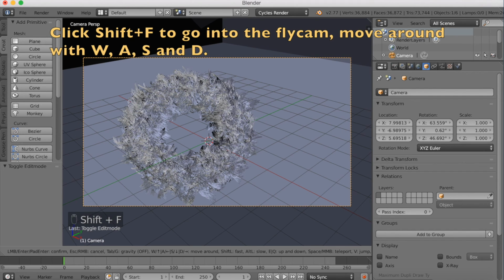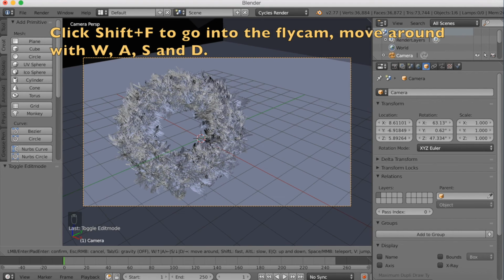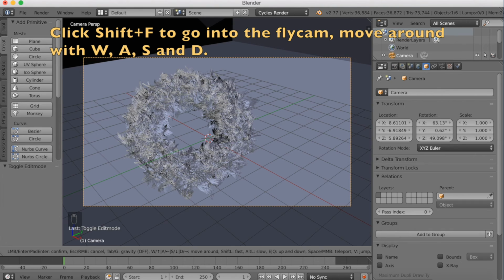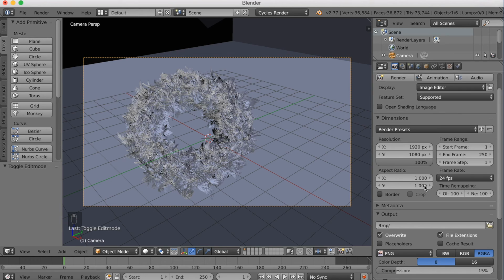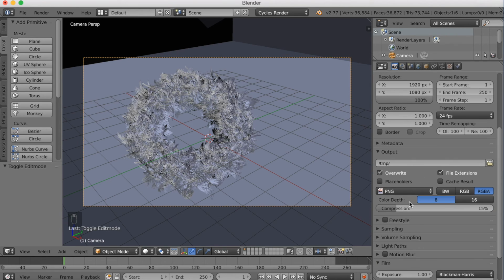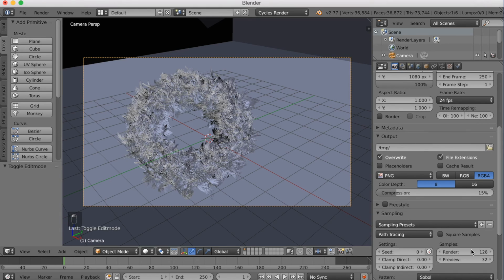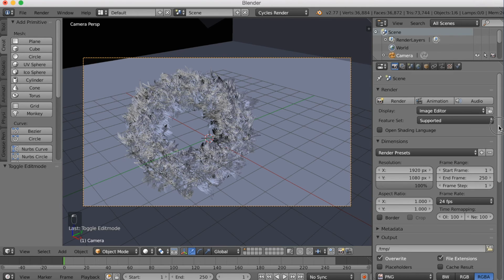Click Shift F to go into the fly cam, move around with W, A, S, and D, just like in a video game. Go into the camera, increase the render quality to 100%, and go into sampling and make it as high as you want, but I want to make it, let's say, about 250 to make it really good looking.